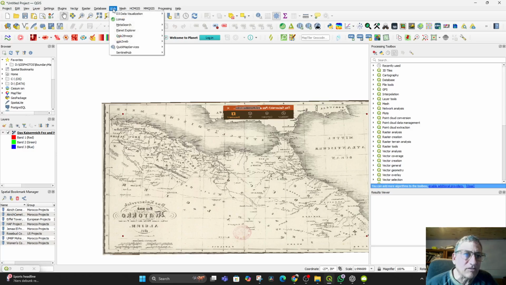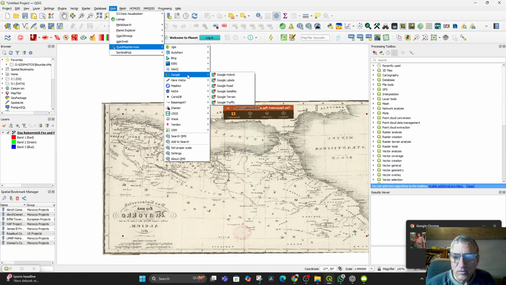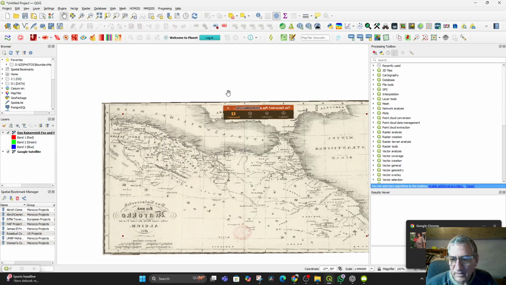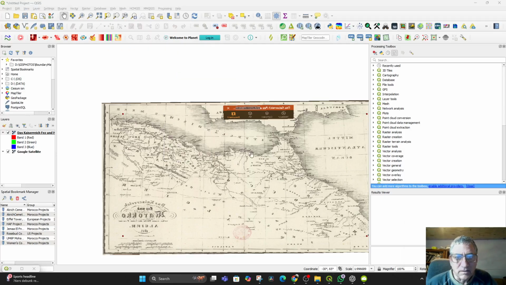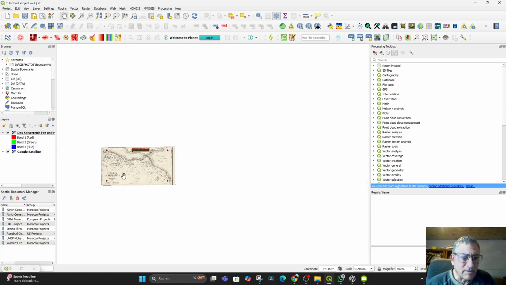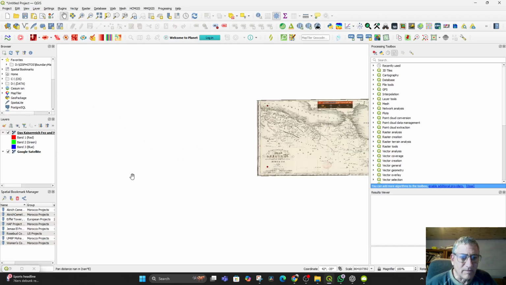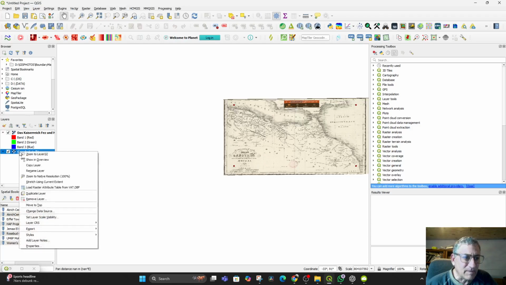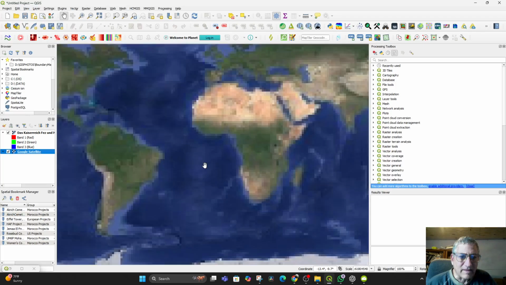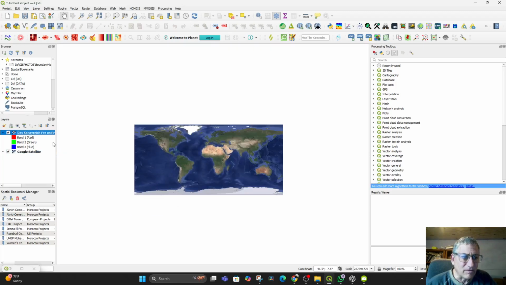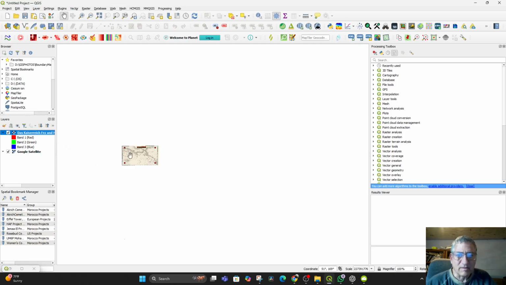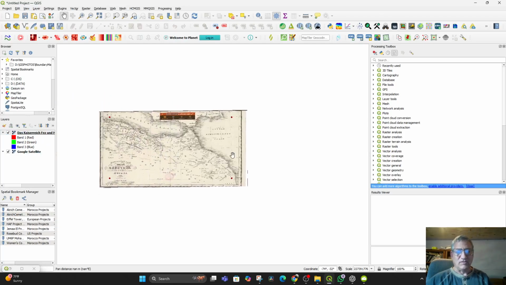So let me bring in a base map. Web. Bring in a Google satellite. Where is the satellite map? Clearly, if I zoom to that layer, that's there, and we are nowhere near that because we are in the zoomed layer off in another coordinate system entirely. All right, so I've made some mistake, and I need to go look at how to correct that.